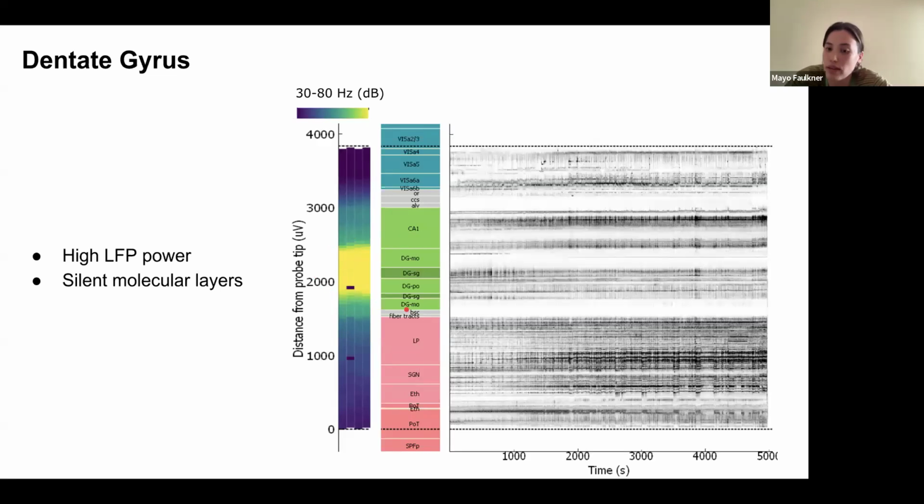And similarly, if we look at the firing rate across the recording session, we have these two distinct bands here where the firing rate decreases. And so we can assign these to the molecular layers of the dentate gyrus. So these are the kind of features that you'll use to guide your alignment.